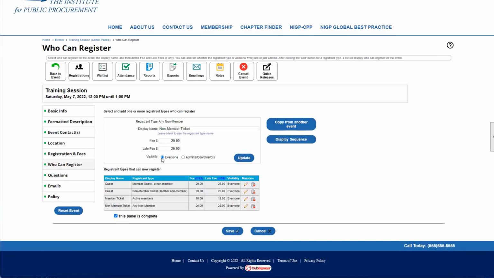For visibility, pretty much always leave it as everyone. If you set it to admin coordinators, that means only admins and coordinators can register people under that registrant type. So it would no longer be available. Even if I say, any non-member can register, if I set it to admins and coordinators, they wouldn't have access to it anymore. You have to leave it as everyone in order for it to be available to them.